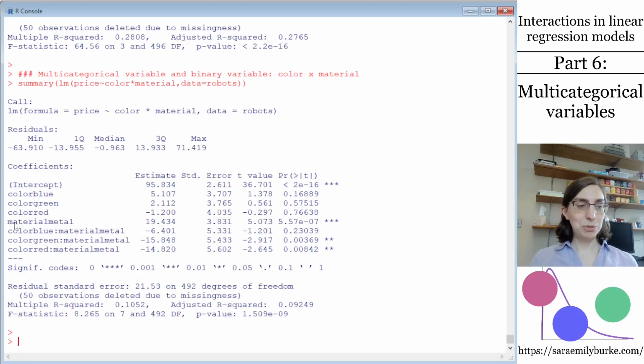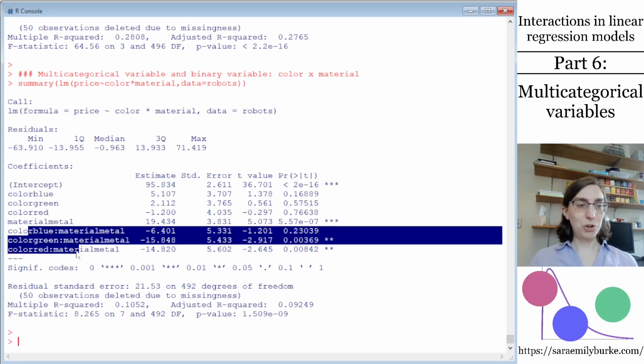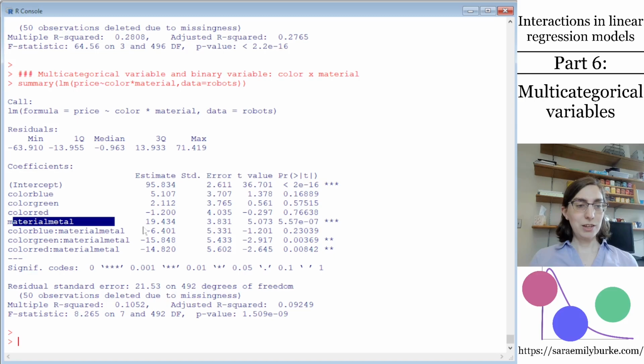We might, for example, focus on the slope for material in this model because it represents the difference between plastic and metal robots in the reference category for color, the point where all 6 of these other predictors are 0. For the robots that are painted black, the metal ones cost $19.43 more than the plastic ones. And 95.83 represents the fitted value of the model for the black robots made of plastic.